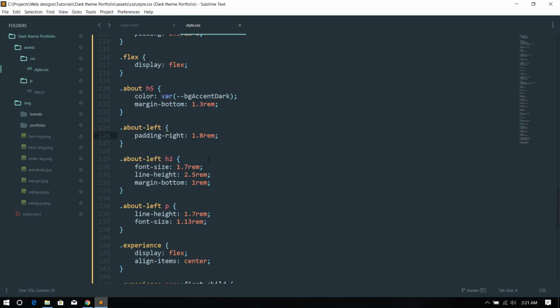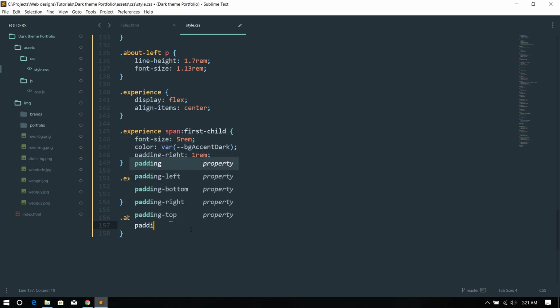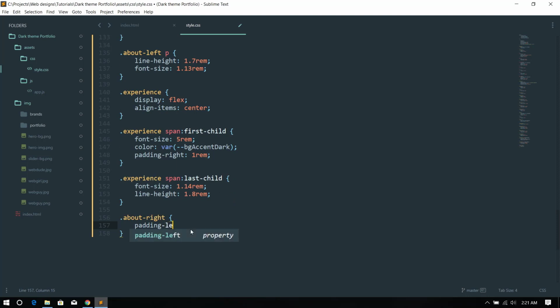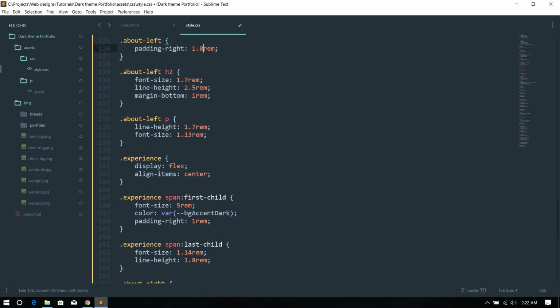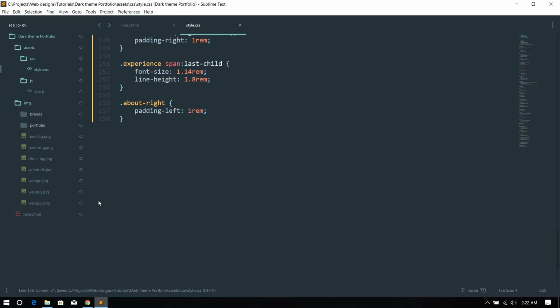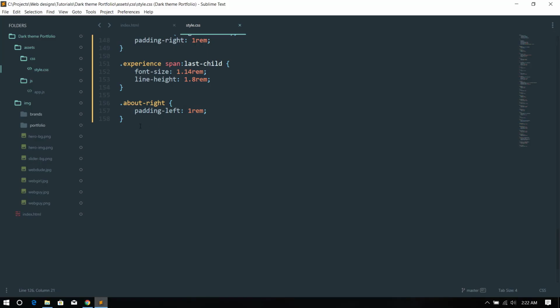So let's do the other side. The about right is going to have a padding left. Let's also give a padding to match. Let's say 1 rem here and 1 here. Oh, not this one, 1 on the left. Yes. So if we come back here and refresh, you can see.